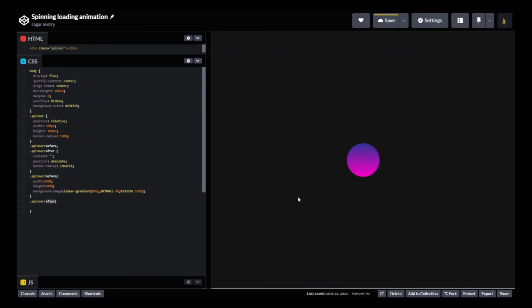Now the after. I do not want the middle, I need a spinner like a border, right? So we will go with the border. The after will be similar to my before, but a little bit smaller than the before. So we will give it a width of 85%.